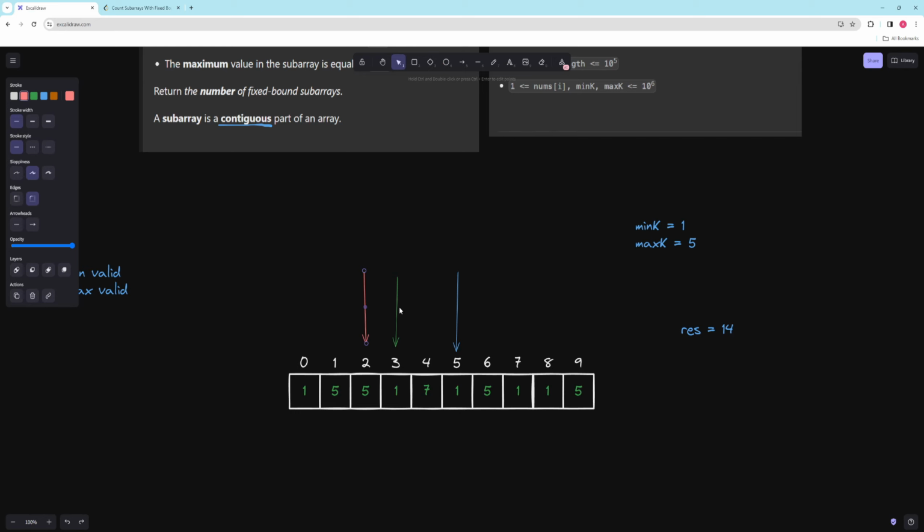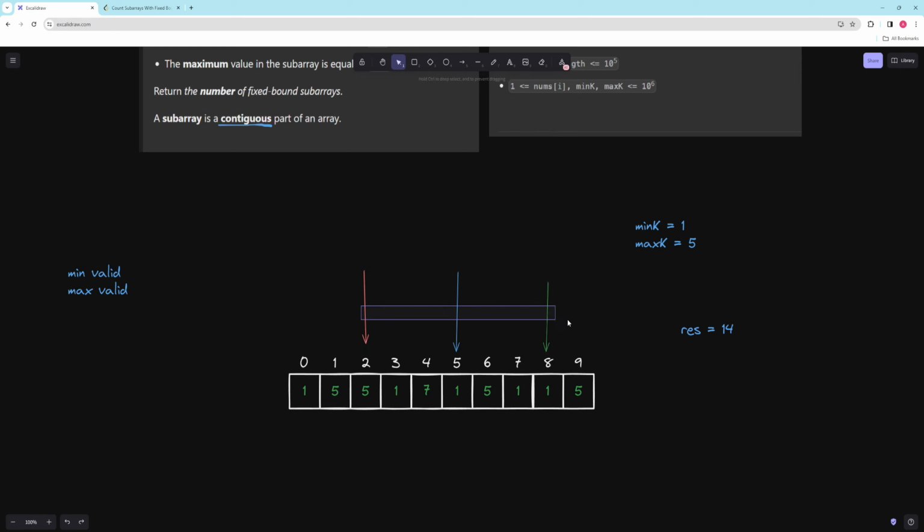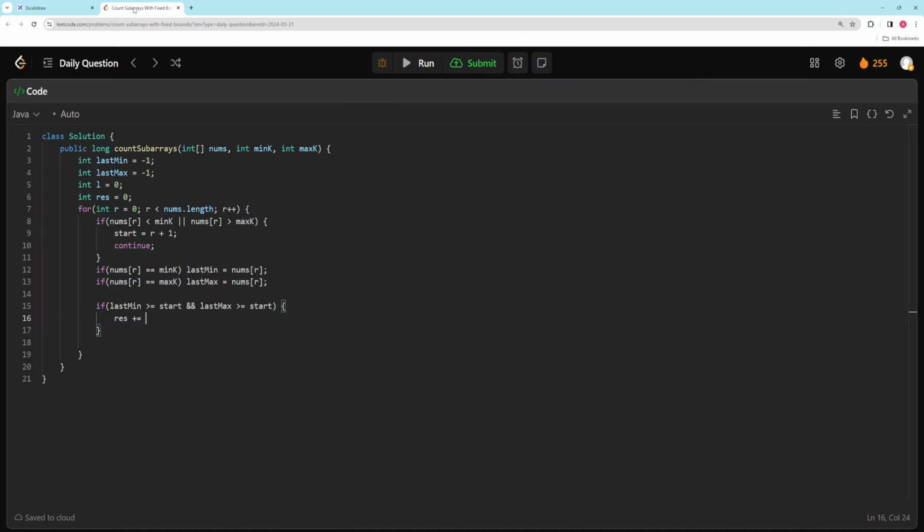So we can say result plus equals the minimum of these two. Remember, if both of these are past the start, the smallest window we can have needs to include both of these elements, and these are the last ones we've seen. But if we need to include both, we need to take the smaller index of these two. So this is going to be the math minimum of last min and last max. And we need to subtract start plus 1, right?